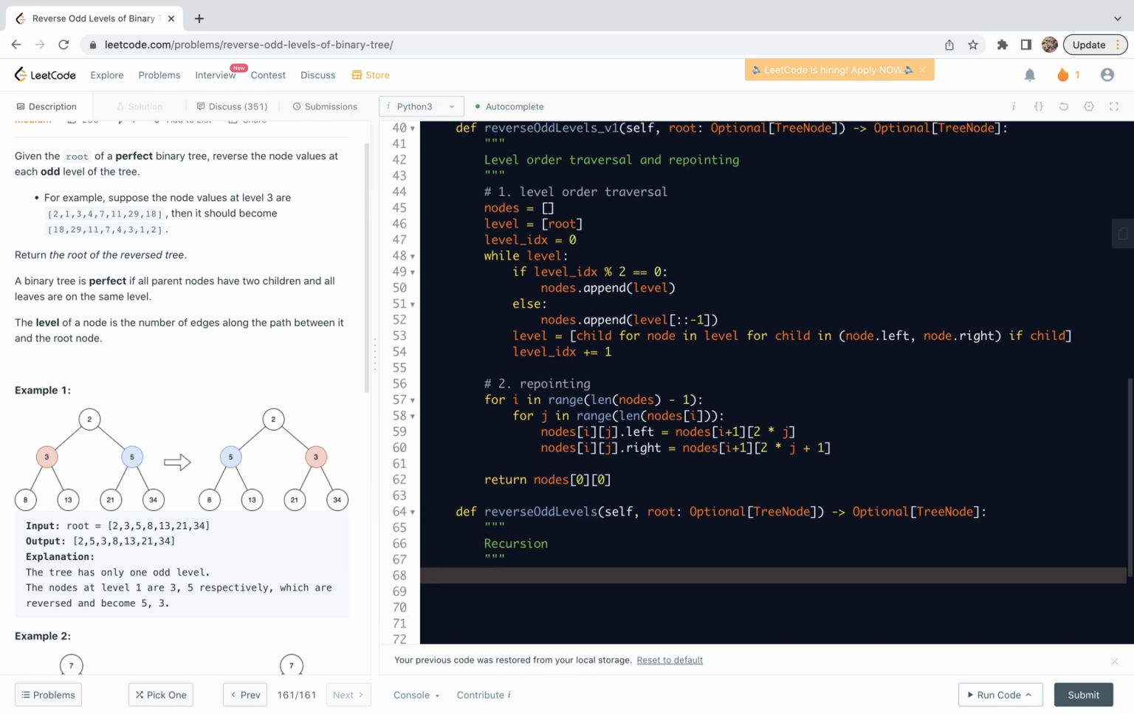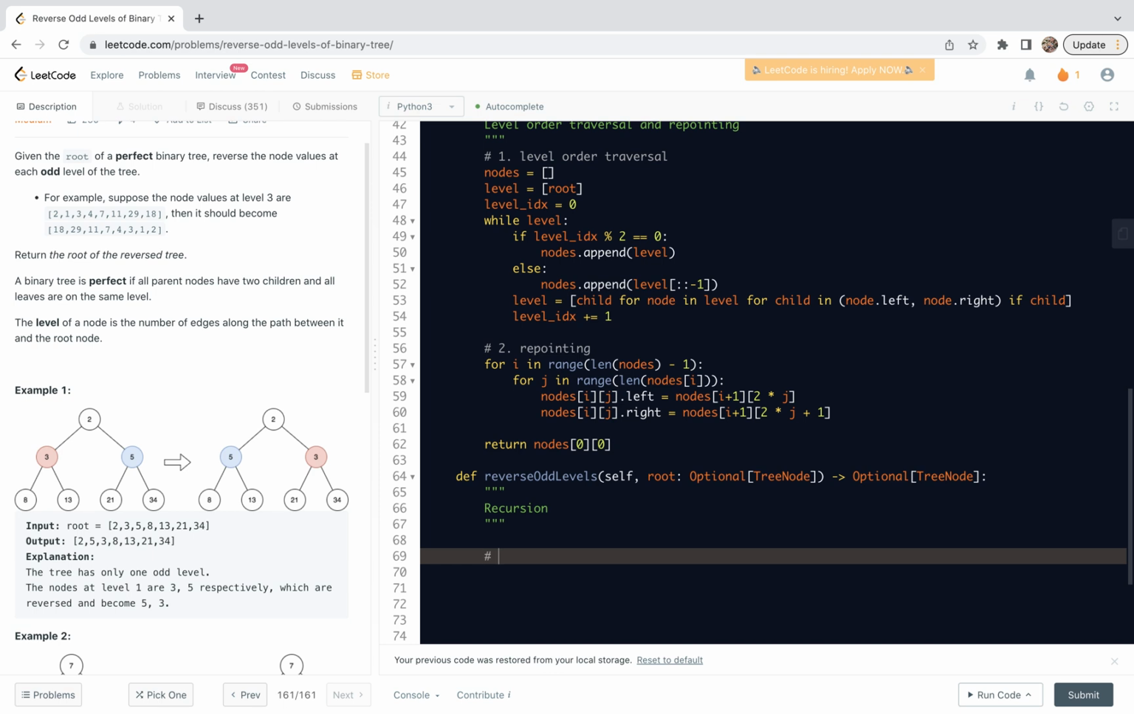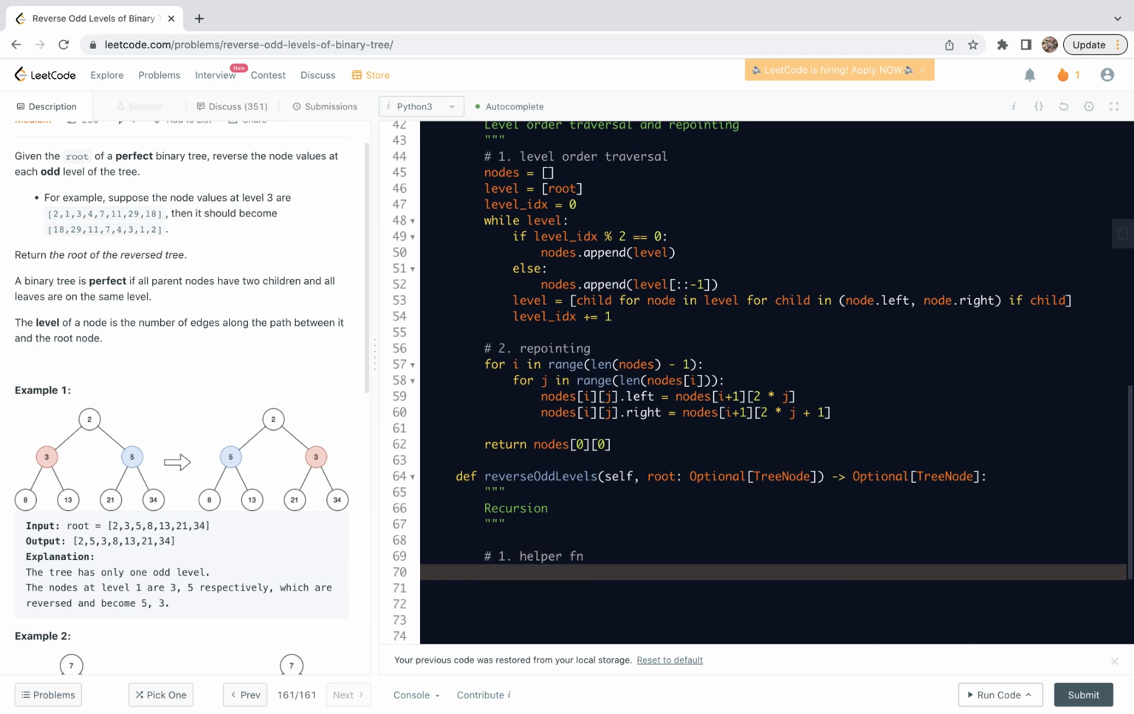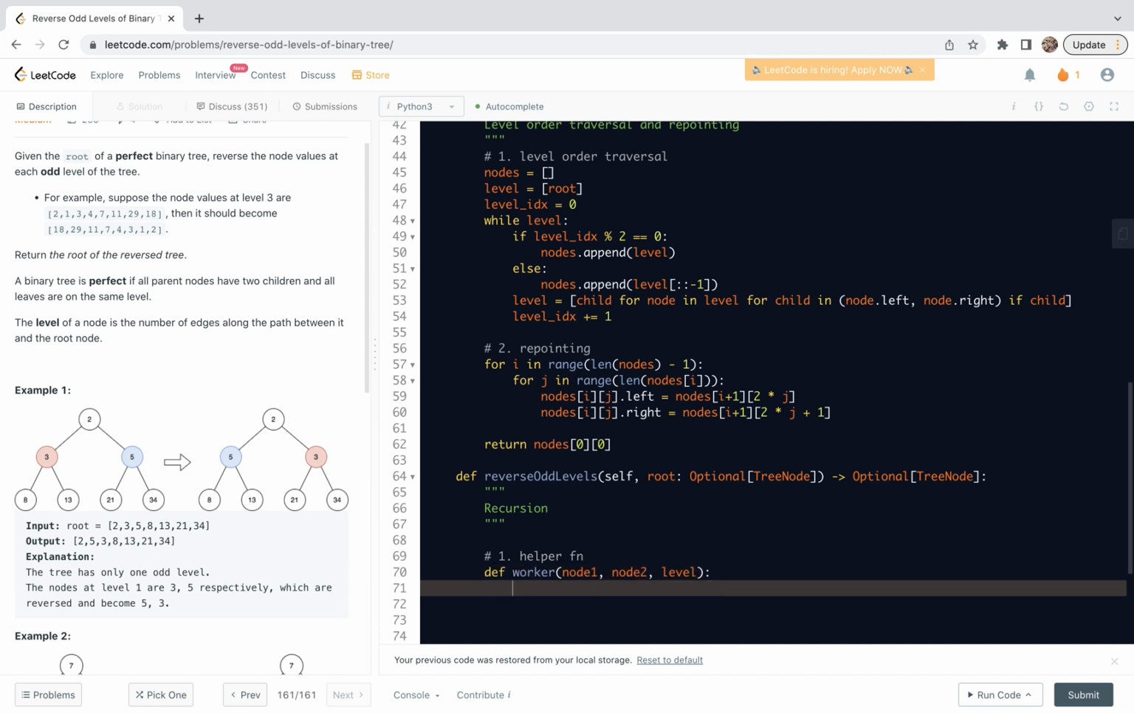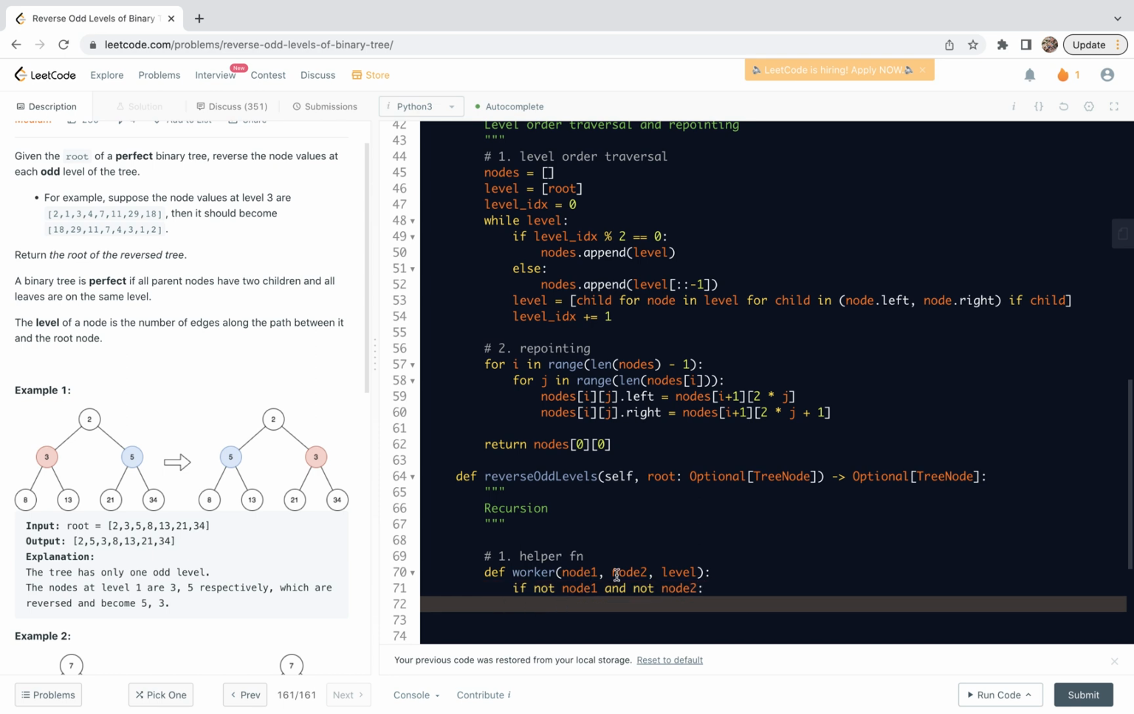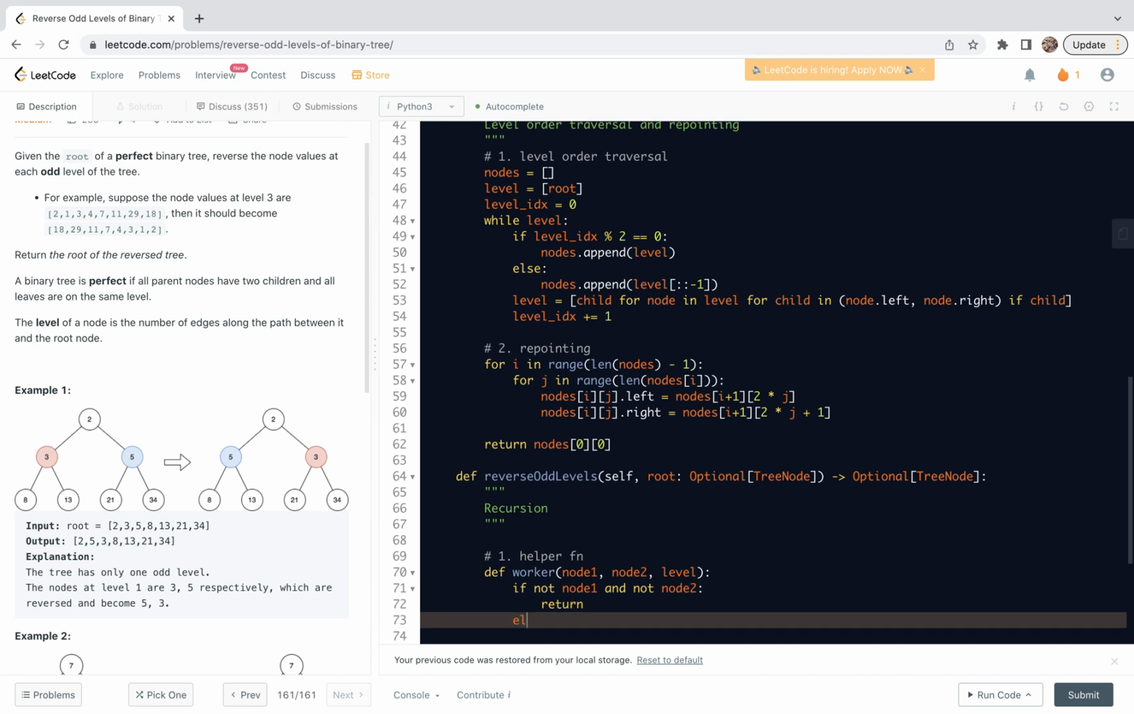First I'm going to write a helper function. It's going to be our worker, which does the actual job. I will call it worker. We are going to accept two nodes, node 1, node 2, and its level. Then if not node 1 and not node 2, that is, if node 1 is null and node 2 is null, then what we're going to do is just stop or return. This is the one case. For the other cases, we are going to check the level and then write the problem logic inside.